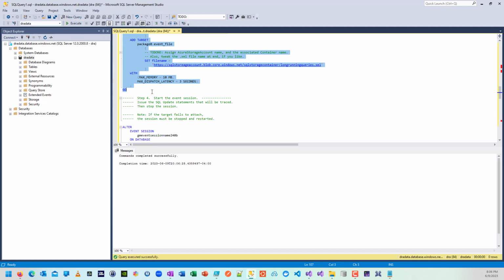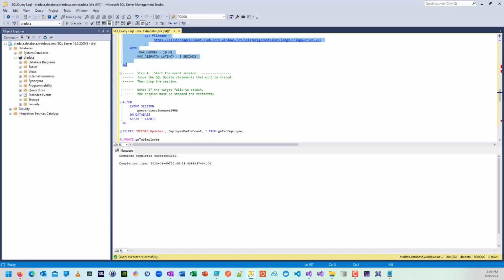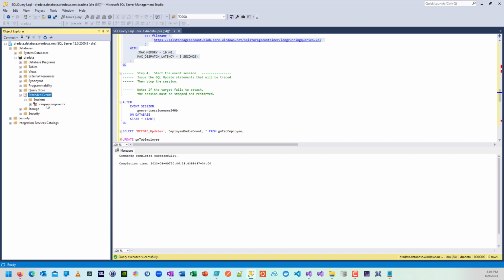And it completed successfully. And at this point, I want you to notice that there's an extended events here. And if I do that, there's sessions. And there's now one called long running events, which I just created. And before I even go in on this, I'm going to go in here and do properties and edit a few things, because there's a couple of things on here that I want to change.